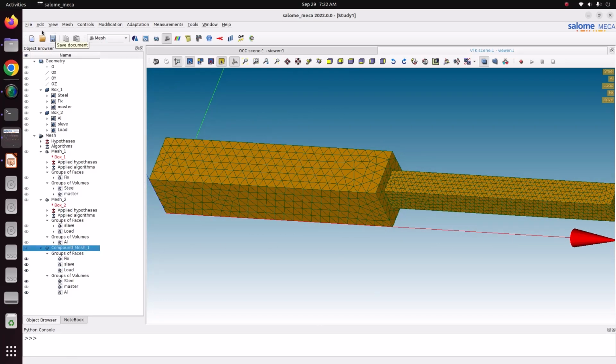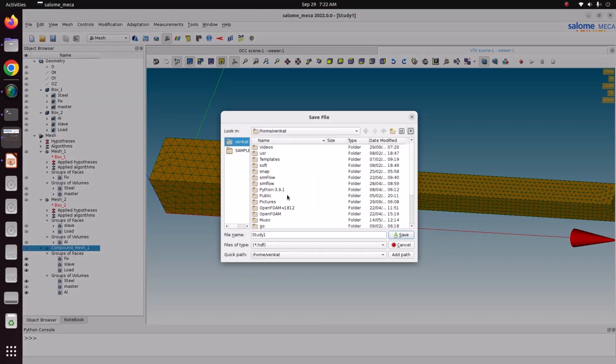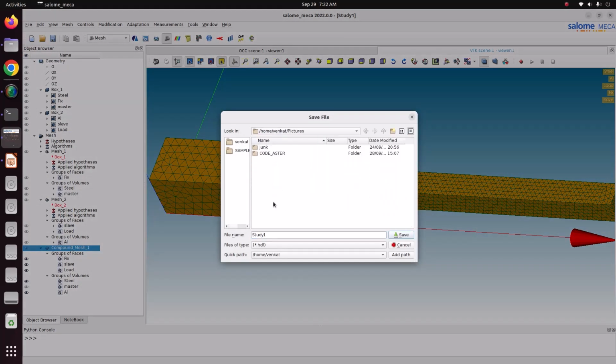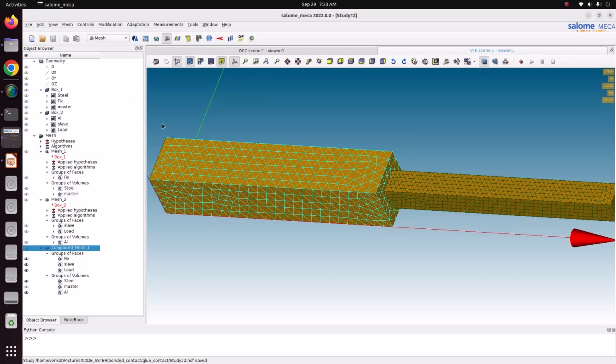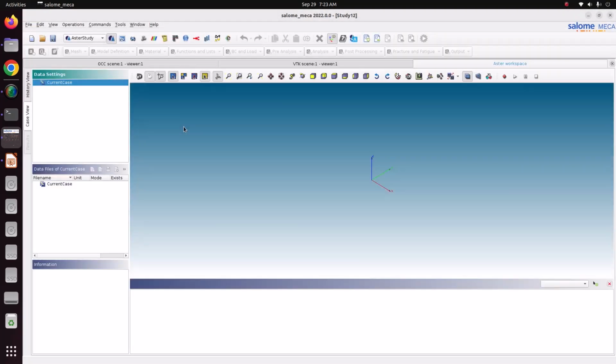Now we can save this file. Go to file, save as, pictures, code aster. I'm just saving here as glue contact. Save it. Now I have saved this file. Now just go to Aster study. Every procedure is the same as for the previous object. The only thing is here we need to specify glue contact.